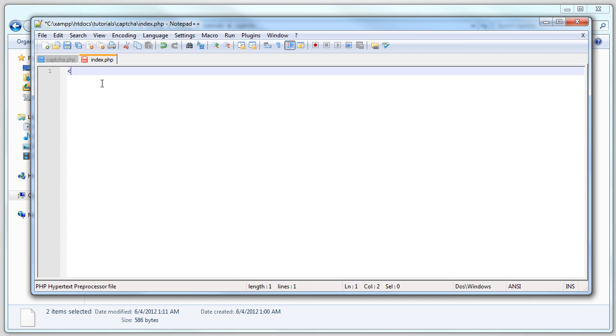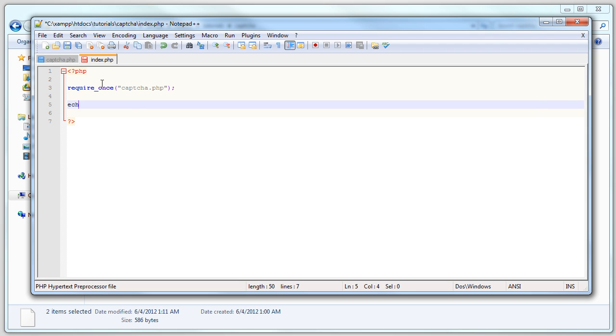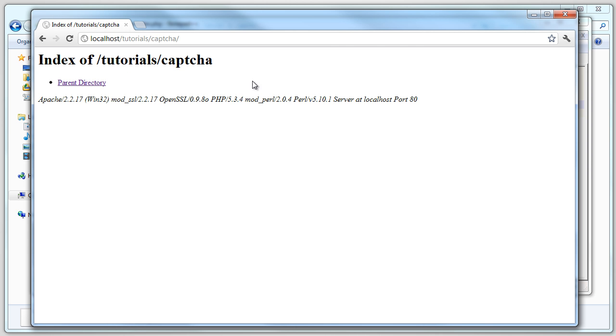So let's go to index one dot PHP. Check this. Require once, could do require, but CAPTCHA dot PHP. Oops. Okay, let's test out to see if this works. Let's go CAPTCHA then image. And now let's open the browser to see if we got any errors.